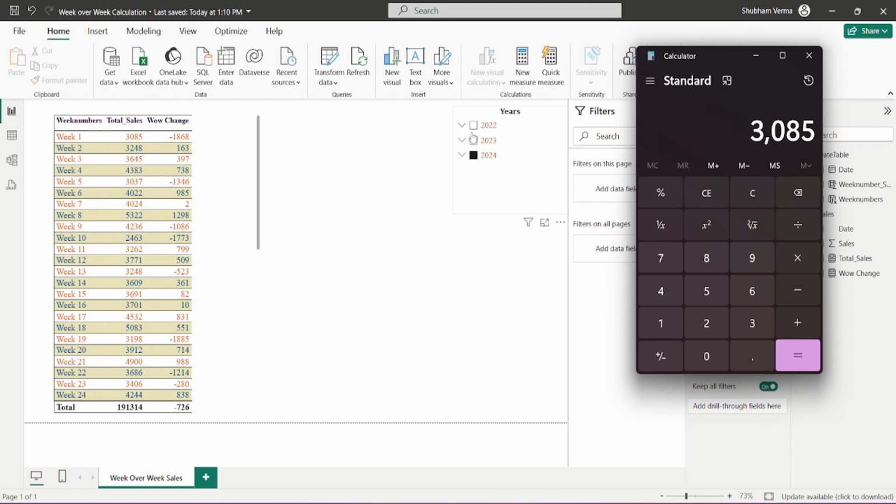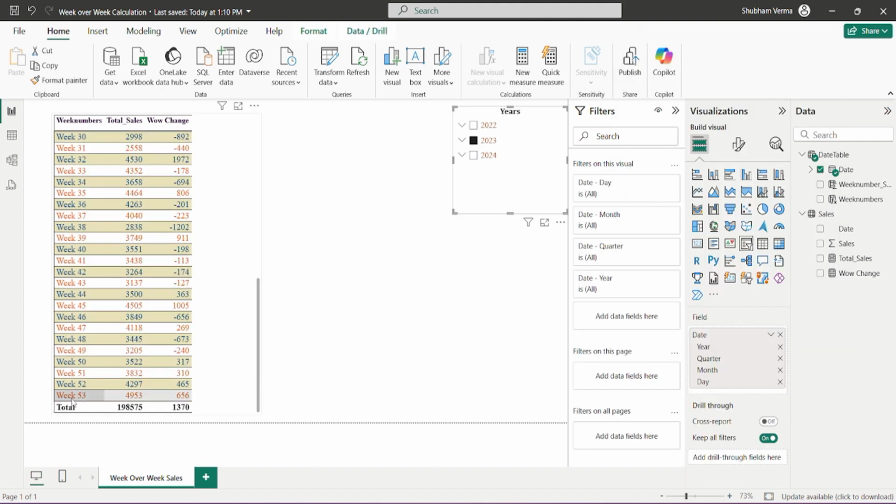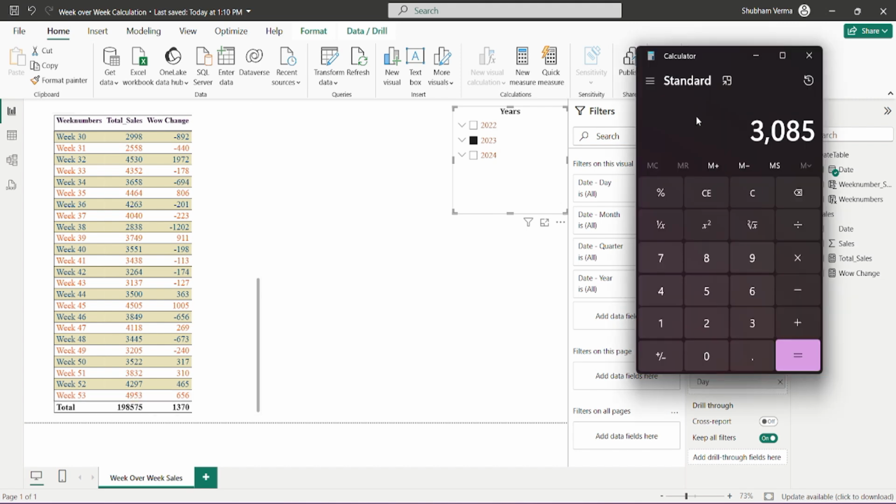So now let me select 2023 from the slicer and scroll down, guys. The last week's sale is 4953. So now let me subtract this 4953. The difference is -1868. That means our logic is perfectly fine. It is clearly calculating current week subtracted with previous week.